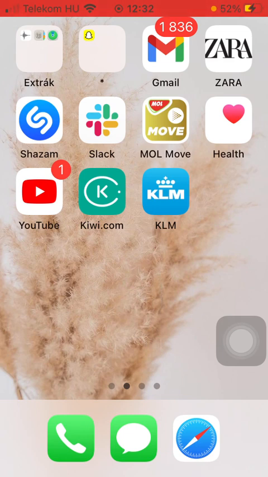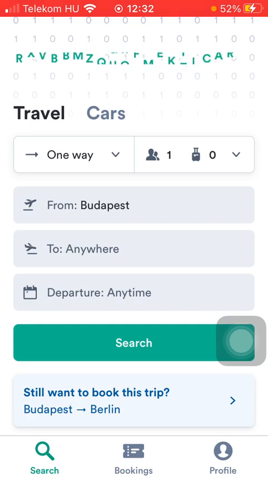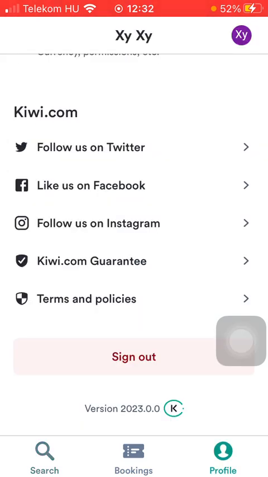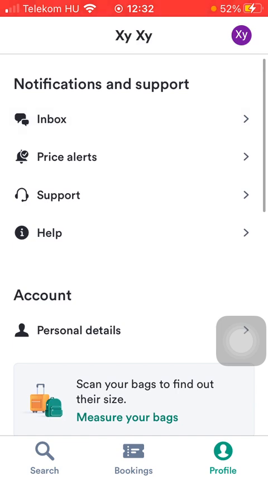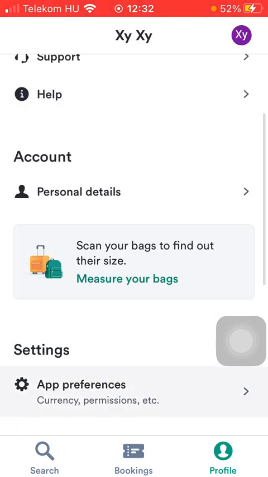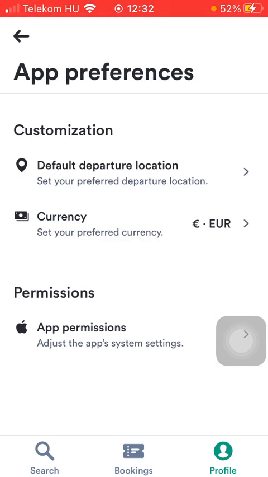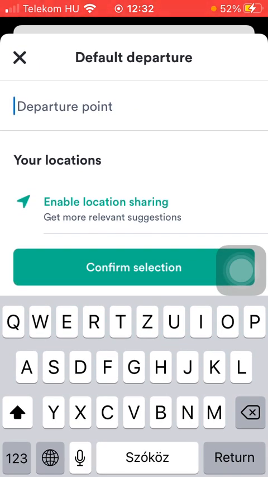First of all, open the application on your phone. Tap on the profile button down below that can be found in the right side corner of the screen. Then you should tap on the app preferences section and click on customization. Tap on default departure point.